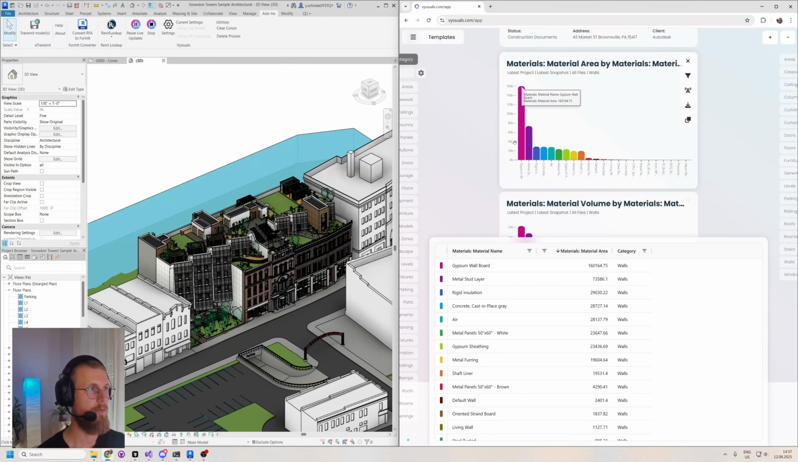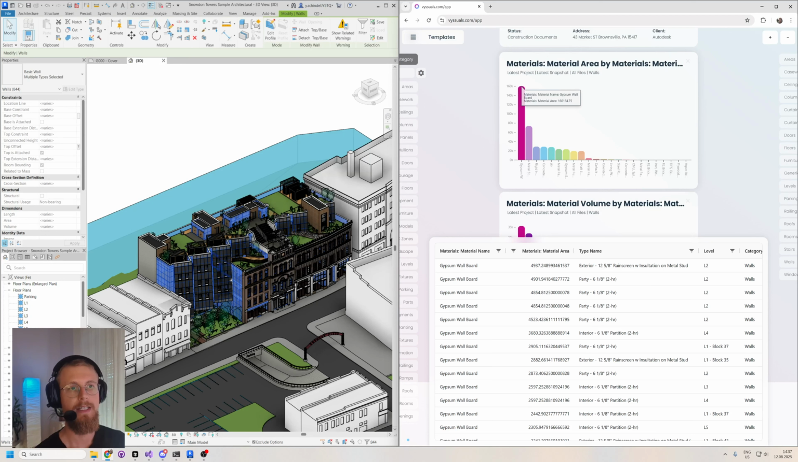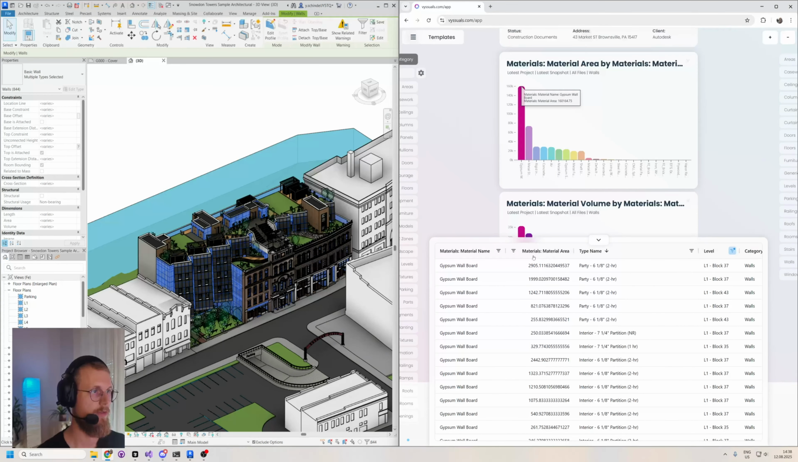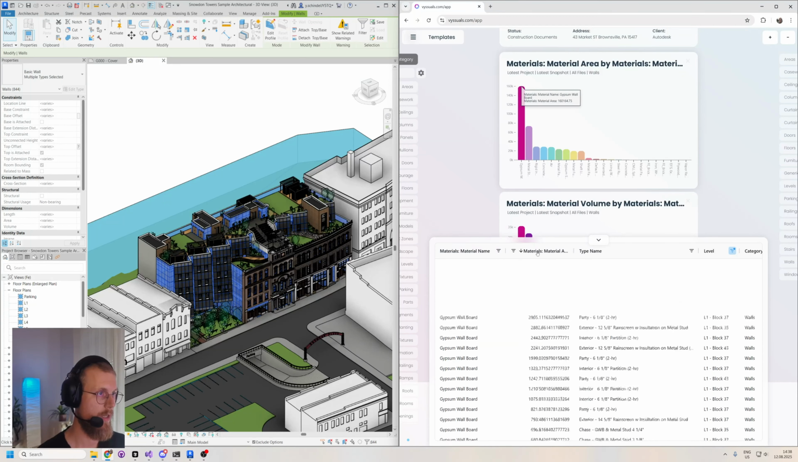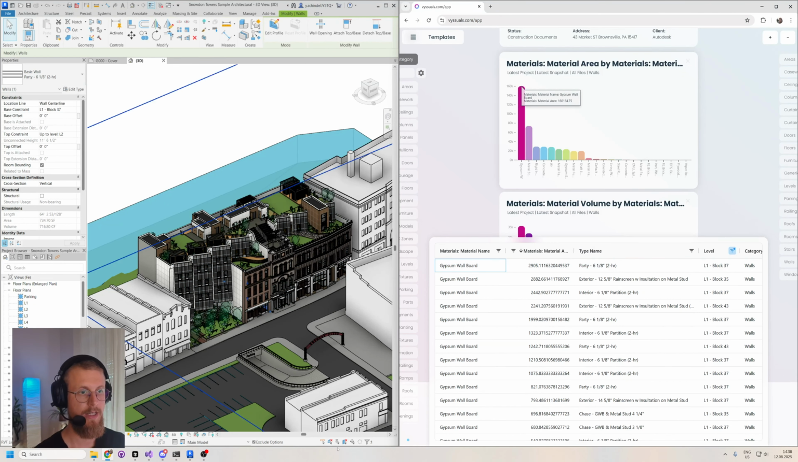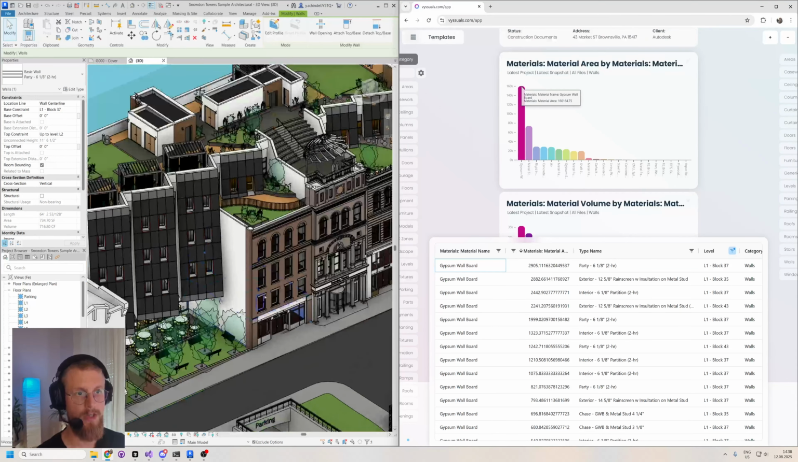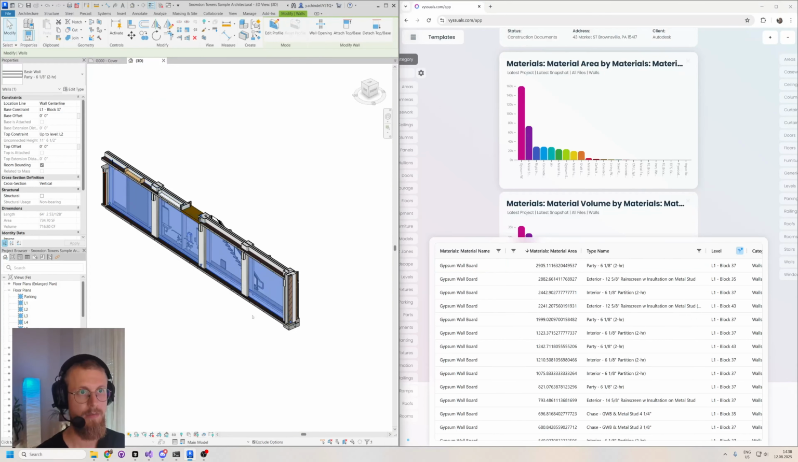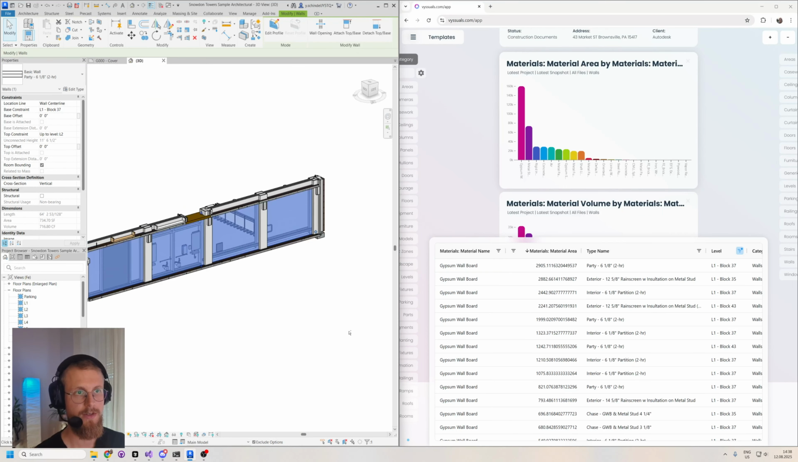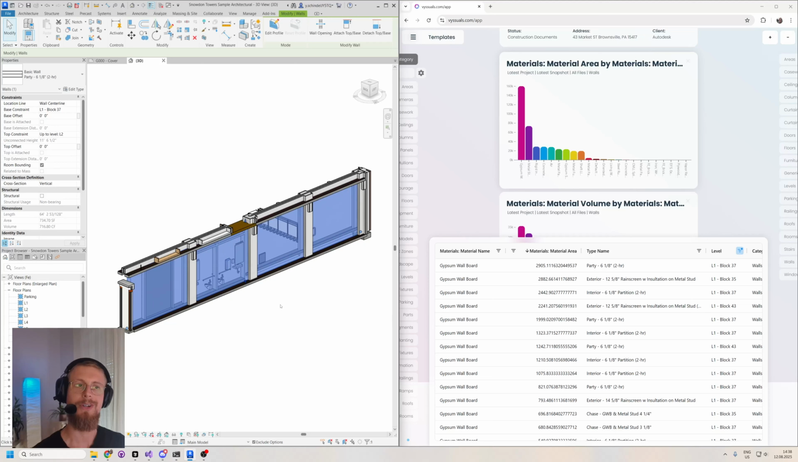But if you want to dig down deeper, you can click on one of those bars here. It will select all the elements in the Revit model that have this material in it. And then down here, you get a full list of all those walls. You can drill down even deeper and say maybe you're only interested in stuff on L1. And then you want to see which one has the most in it. You can click this, and you have one wall selected. Let's do a bounding box around this. So this is the biggest gypsum wall in this model.